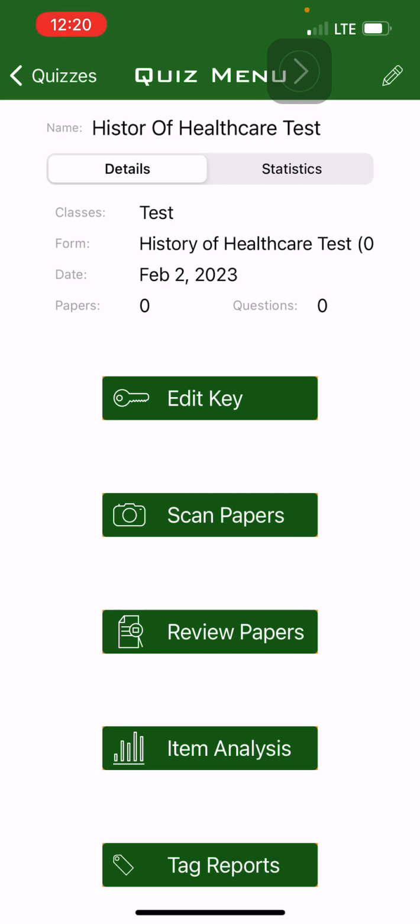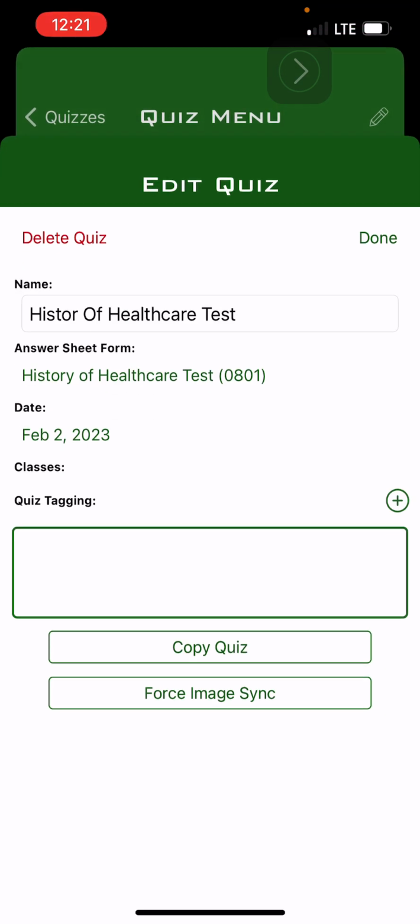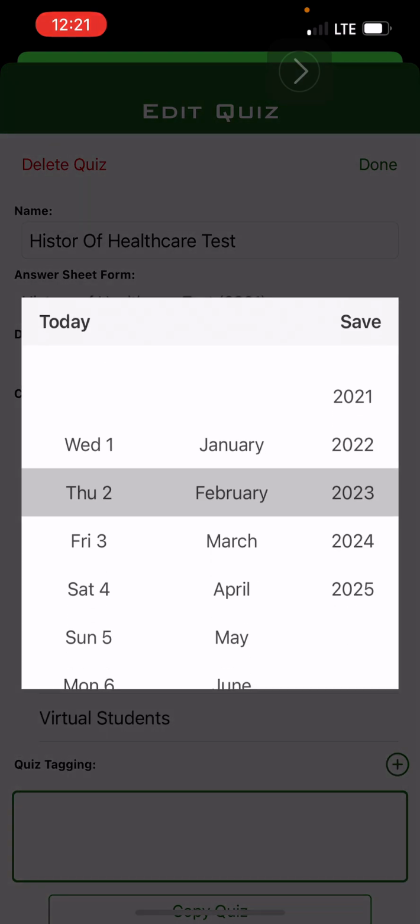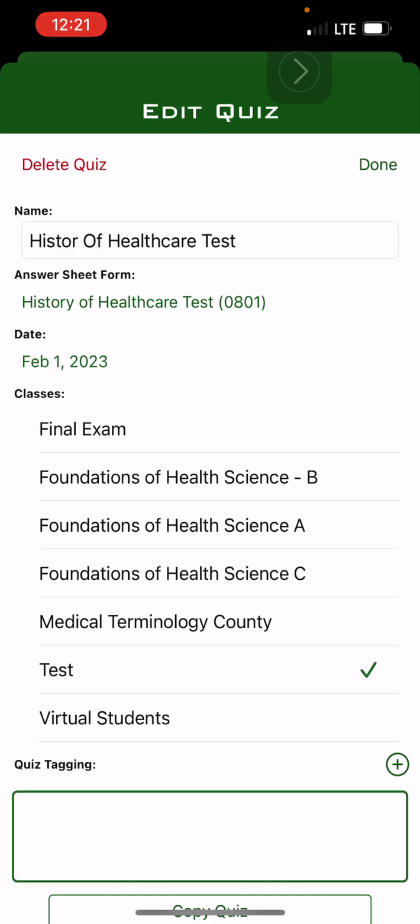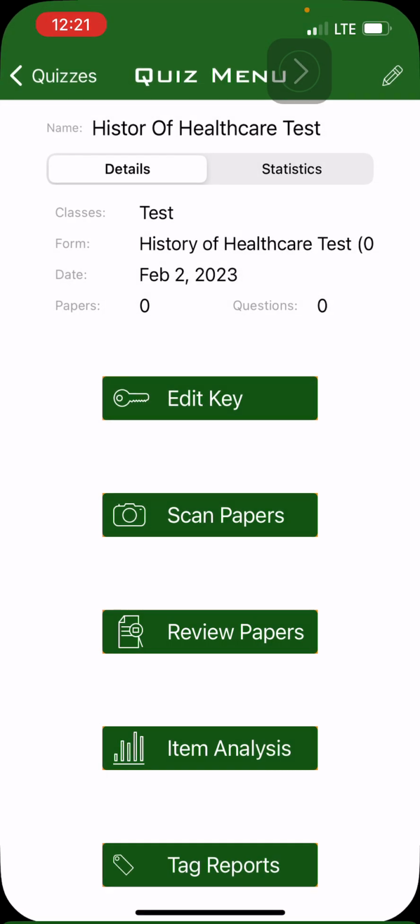What I really love about history of healthcare is that as I go through the years as a teacher, I can look to see when I gave the vital sign test last year. So I can kind of see where I am on track. I mean, you can do that through your lesson plans, but it also helps to do it this way. But let's say we gave this test yesterday. We can always change the date on what day we gave it.